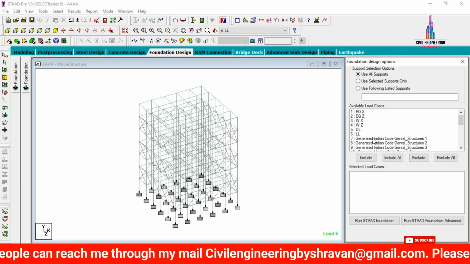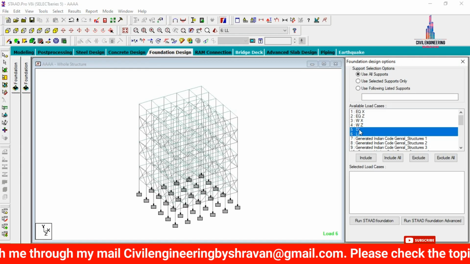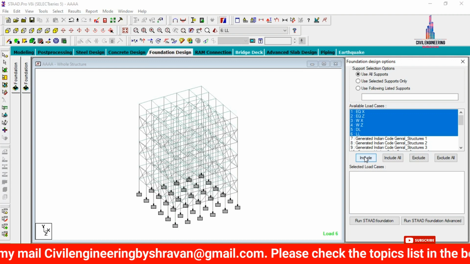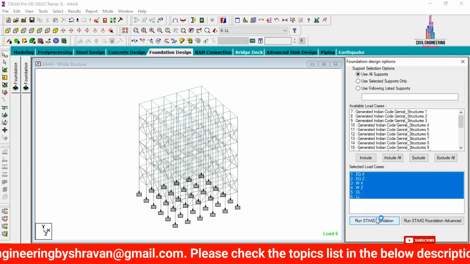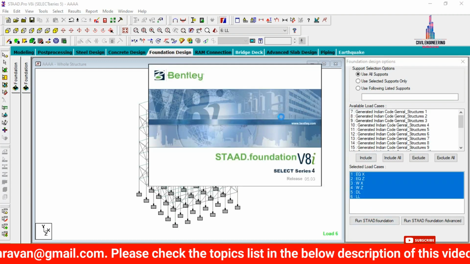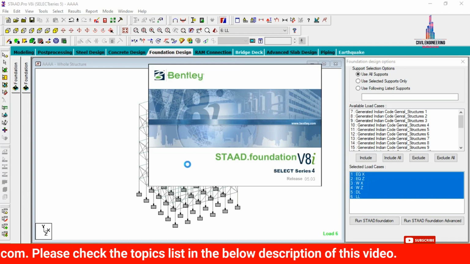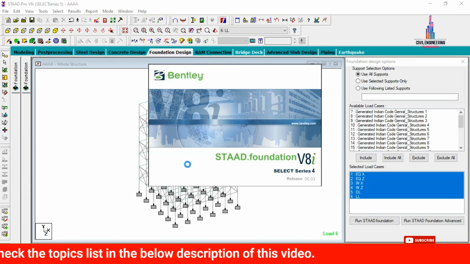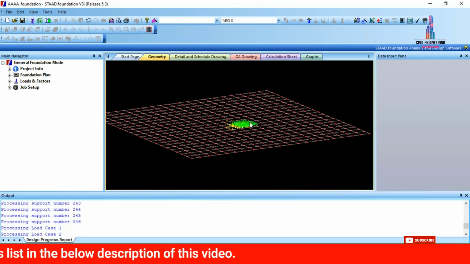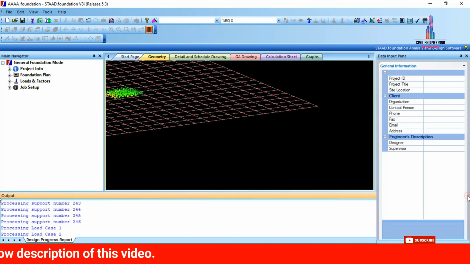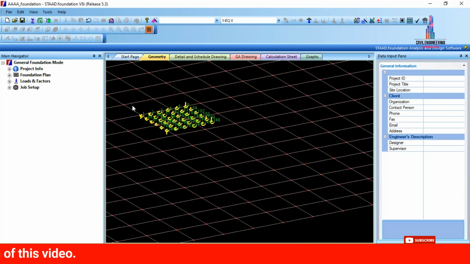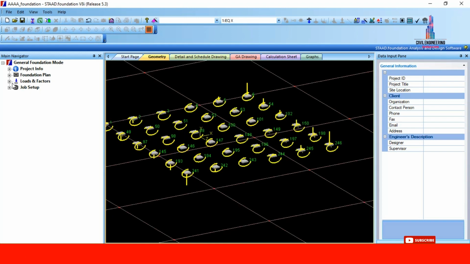Click on foundation. Select the load cases which are related to the dead load, live load, seismic load as well as wind load. Include. Click on run Staad foundation. The fixed supports of this respective foundation will be directly imported to the Staad foundation software. So these are the fixed supports. We need to design the foundation for these fixed supports. So before that initially we need to create the load combinations.